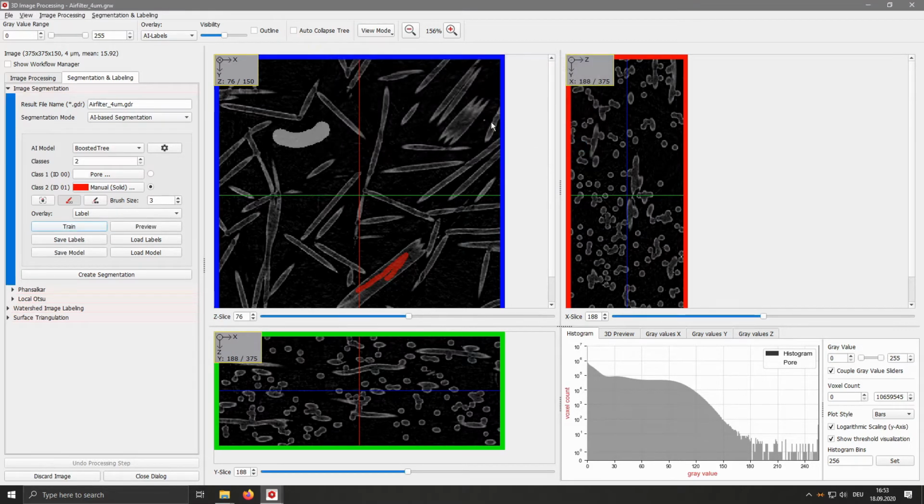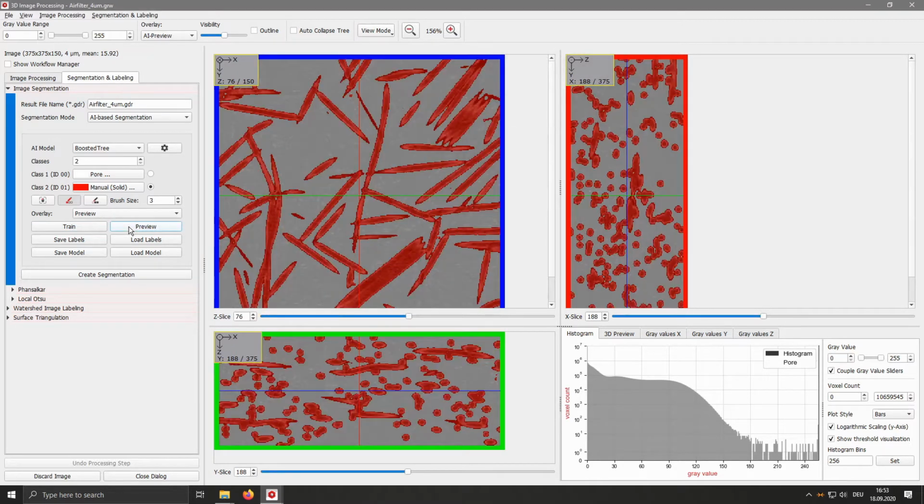Now the training happens really fast because we have such a small sample and only a few training data. So the model is already trained, and we now have the preview button enabled here next to the train button. If we click it, then the preview is calculated, and you also see the overlay mode up here switch to AI preview. So now we see, yeah, that already looks pretty nice.